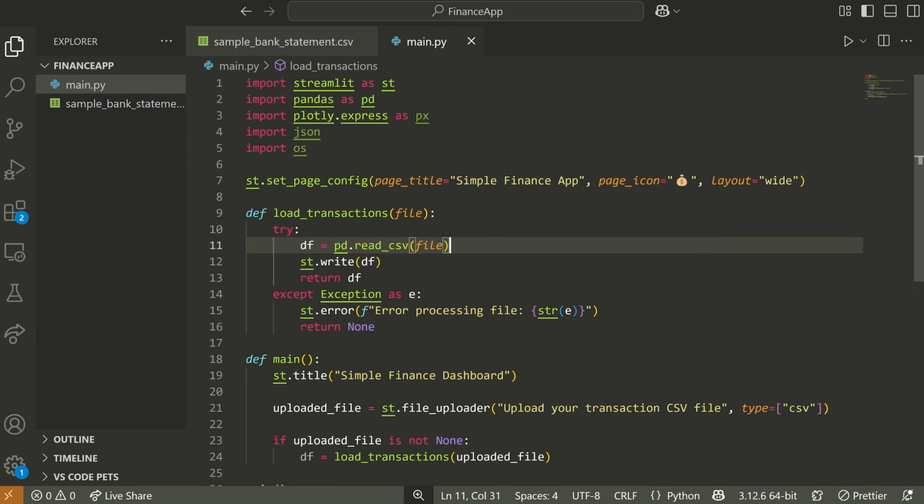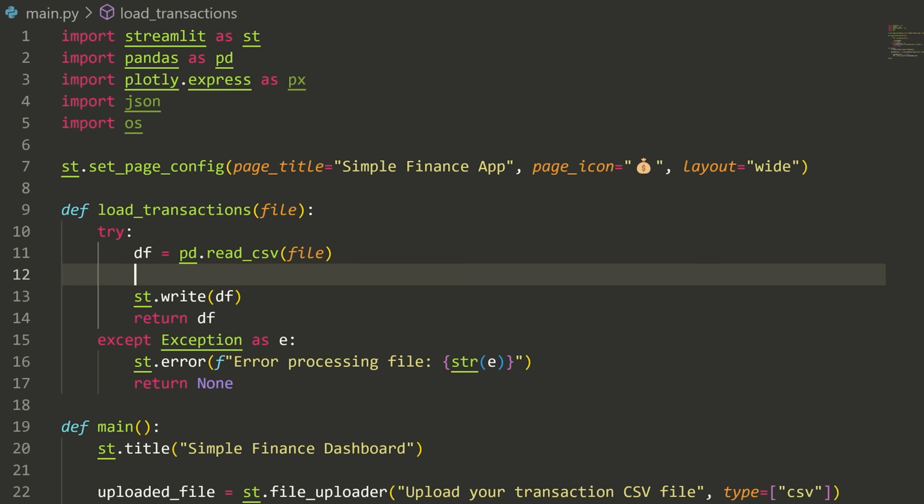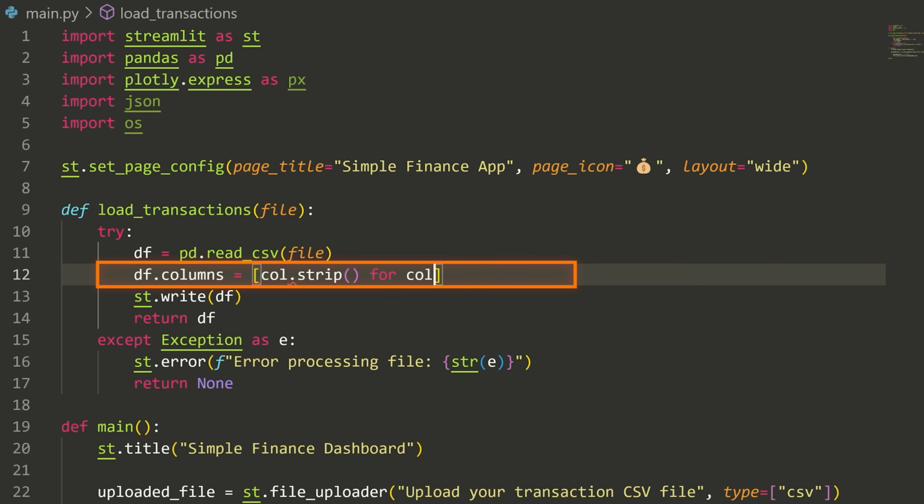So what I'm going to do is an operation to clean up some of the data that we're getting here using Pandas. First of all, I'm going to say df.columns, and I'll explain what this is in one second, is equal to a list. And I'm going to say col.strip for col in df.columns.